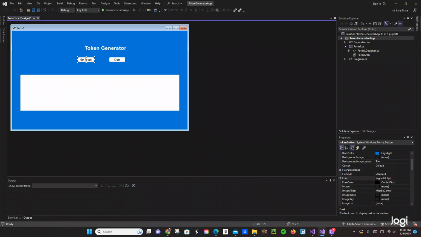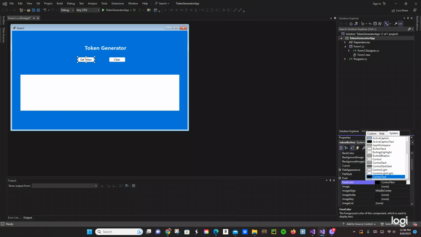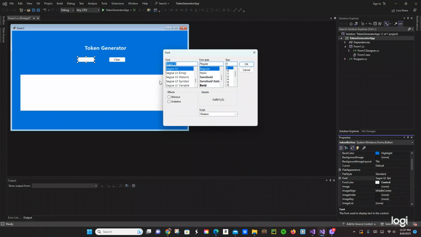Now on the bottom, we're going to do the same thing. Let's change the color. The fore color is going to be white too. Let's just do control, and also let's do a little bit thicker. Let's do bold. Yeah, let's just keep it the same.